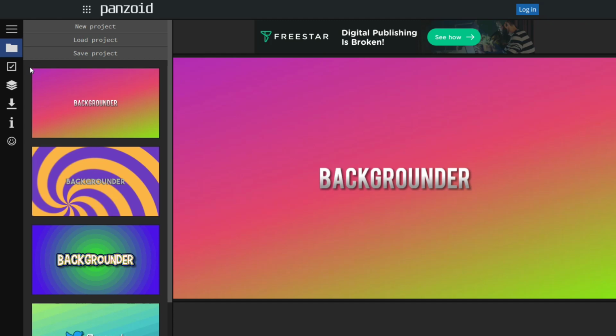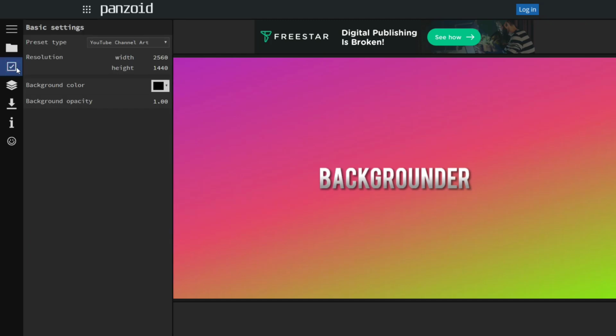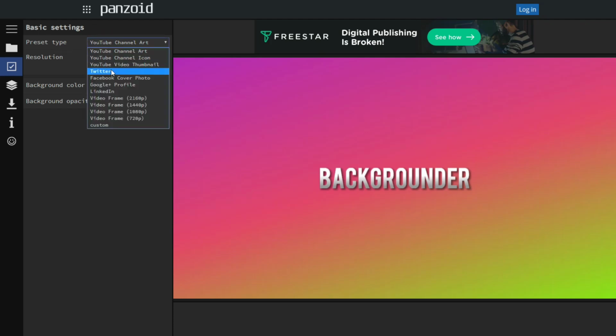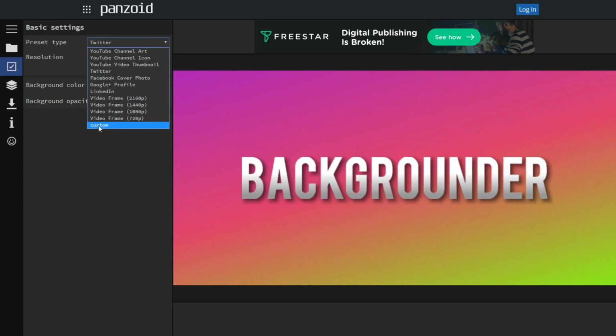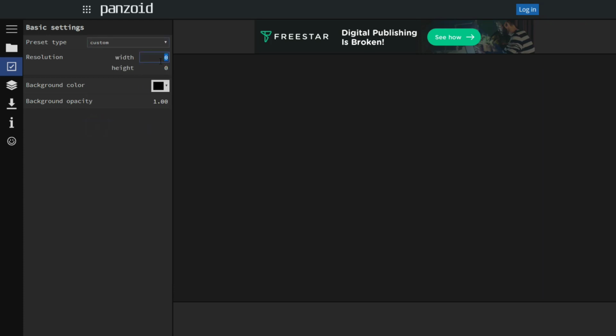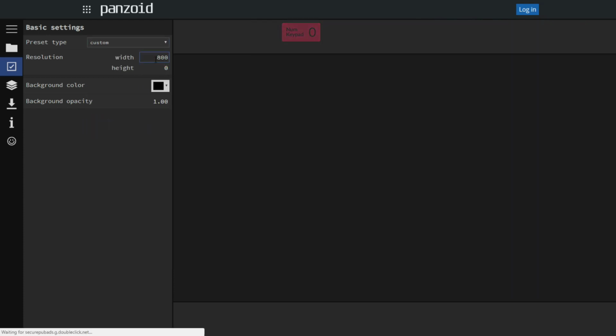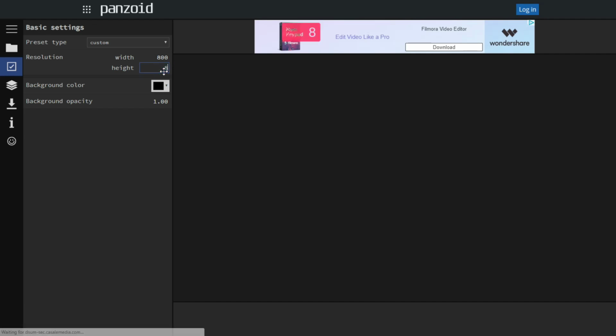So we're going to move to the second tab. The second tab is the basic settings, and basically here you can choose whatever preset you want. There are some really good ones, like you can do a Facebook cover photo if you need something quick, or a Twitter banner, even a custom banner, so you can give it whatever width and height you want.